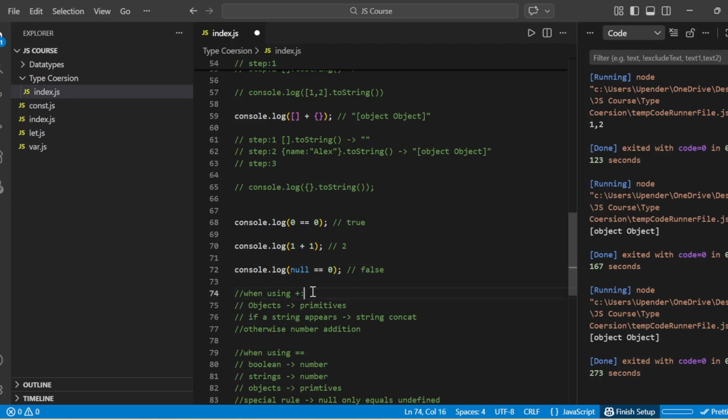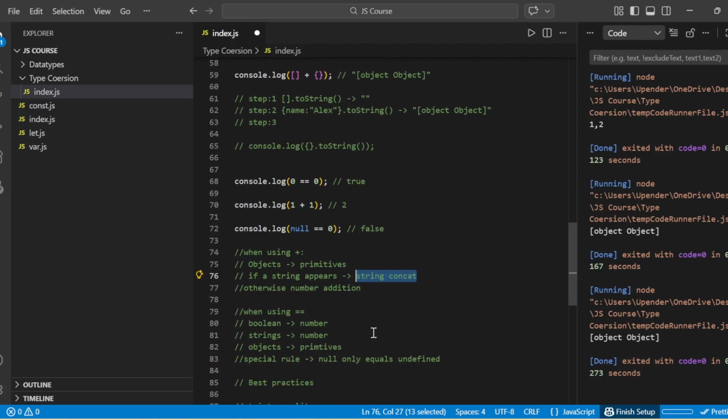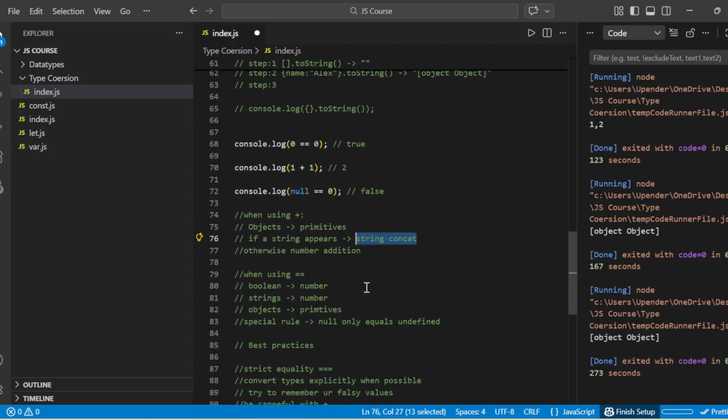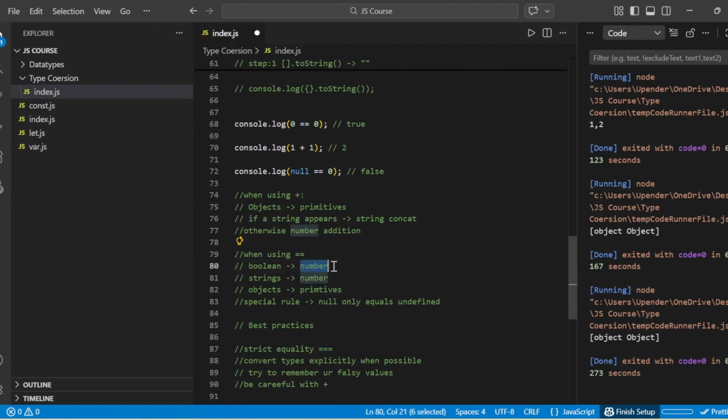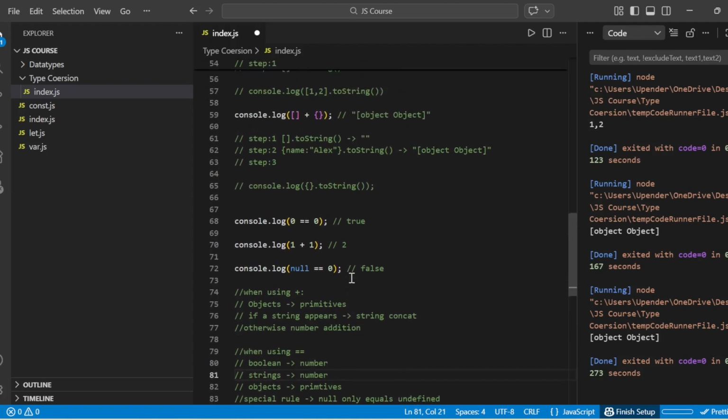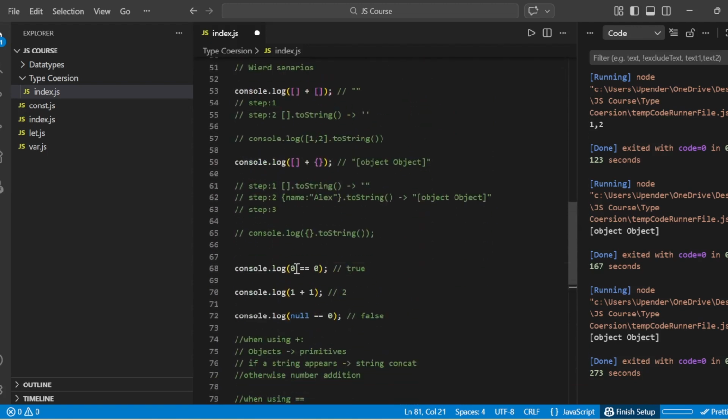While using the plus operator, objects are converted to primitives, and if a string appears, then it performs string concatenation, otherwise numeric addition. Simple. This is about the plus operator. All other operators try to convert operands to numbers. And when using double equals, a boolean is converted to a number. Strings are also converted to numbers. I showed you one example, I think this is the example. So we are using double equals.